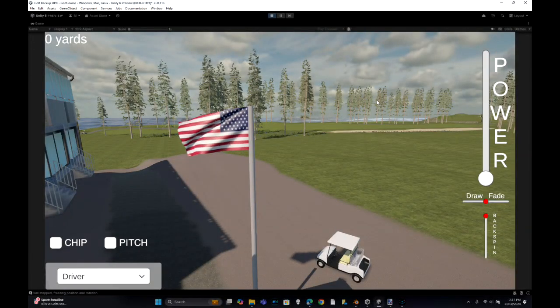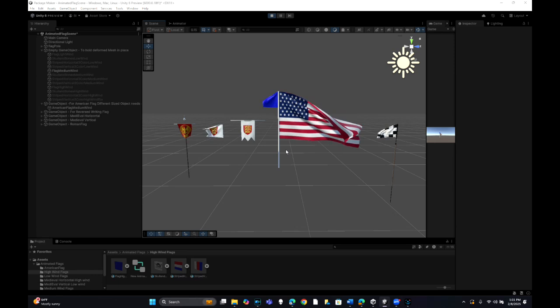This is an animated flag pack for Unity. This is an update that includes 4 additional flags. The original package, of course, included the solid flag, a horizontal 3-stripe, a vertical 3-stripe, and the American flag.